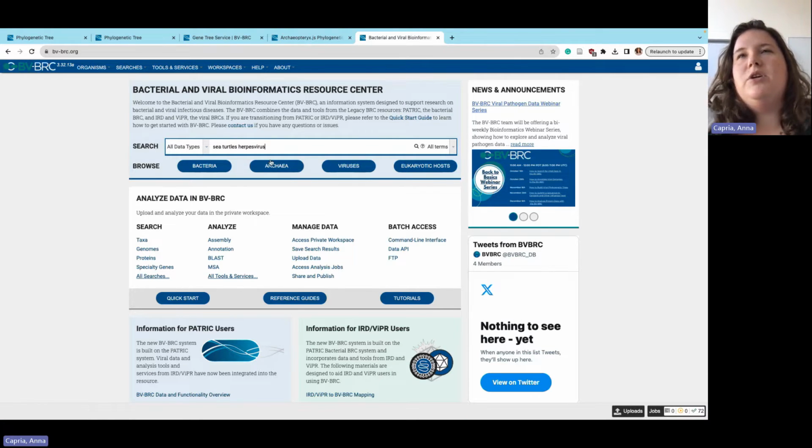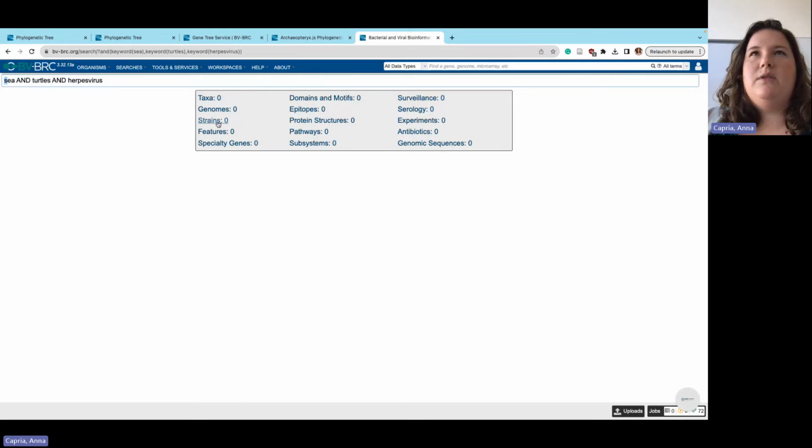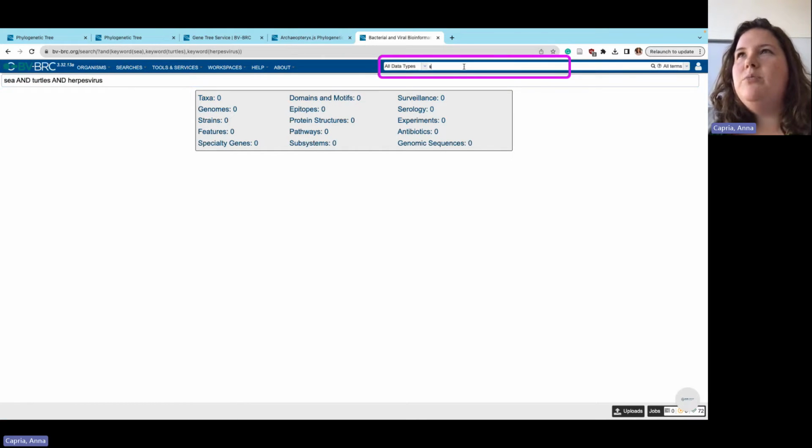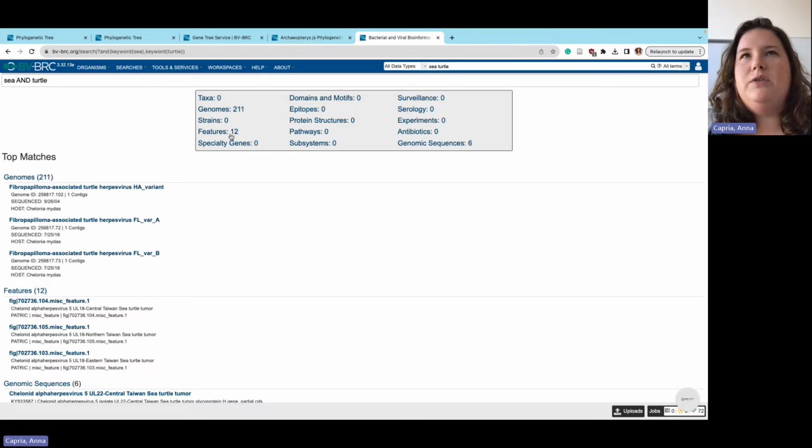Since I wasn't sure how it got ported over, I just did a broad search of all data types. This will search for sea turtles and herpes virus, which might have been too broad, so we'll just do sea and turtle. That is searching all fields across the BV-BRC. So here is that herpes virus.